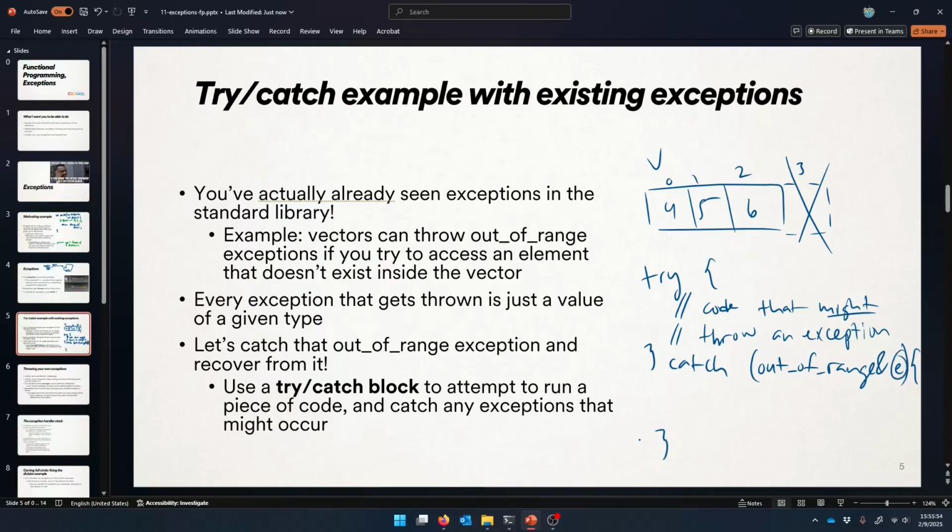If an out of range got thrown, maybe up there, it's going to stop the code and jump straight to the corresponding catch for that particular type, out of range. Then it comes down here, and you can use E inside this body. And this is where you handle the out of range exception. Okay, so yeah, let me show that to you.